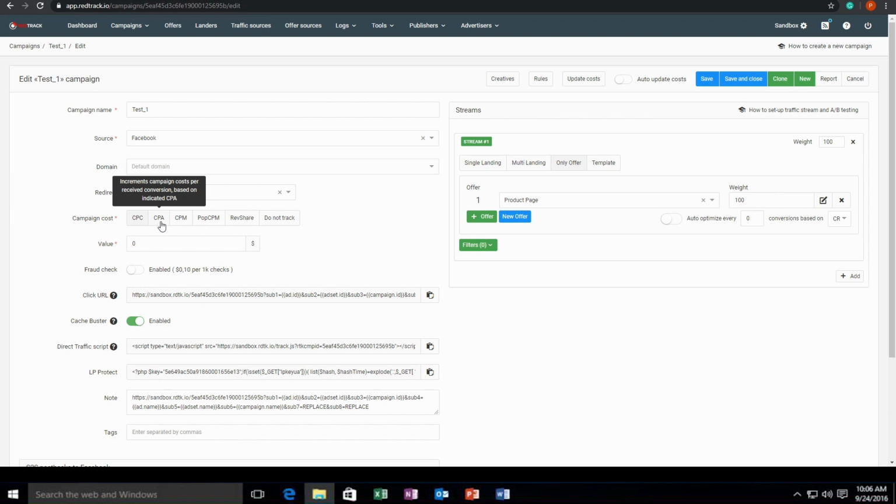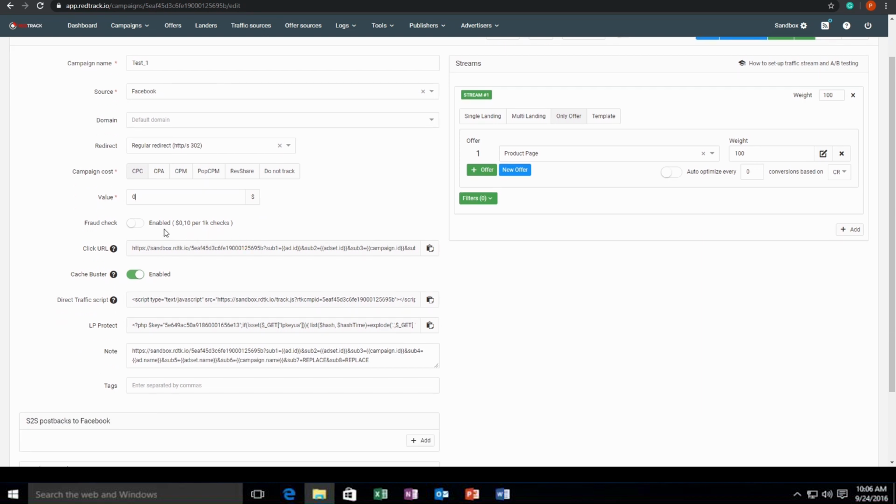Campaign cost, CPC, CPA, etc. means on what basis you pay your source for the traffic itself. Value can be left at zero if your traffic source passes the cost in the tracking link.